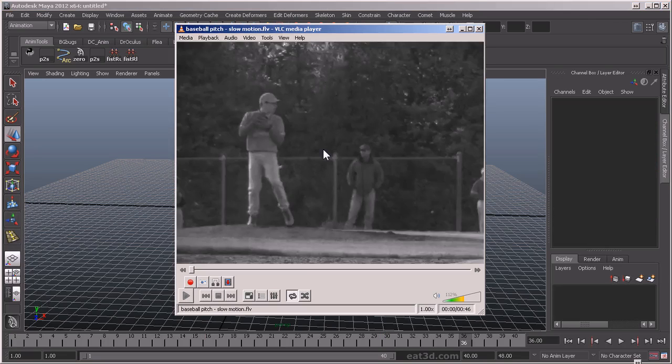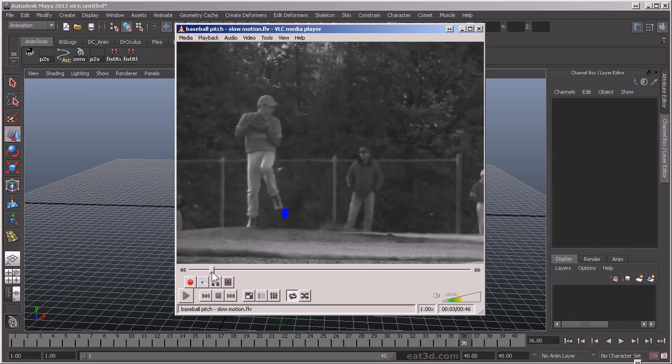some clips I downloaded. This is a slow motion baseball pitch, since we talked about that before. And we're just going to track some of the body parts in here. There we go. Here's the foot on this frame. Then we're going to frame advance up to here.